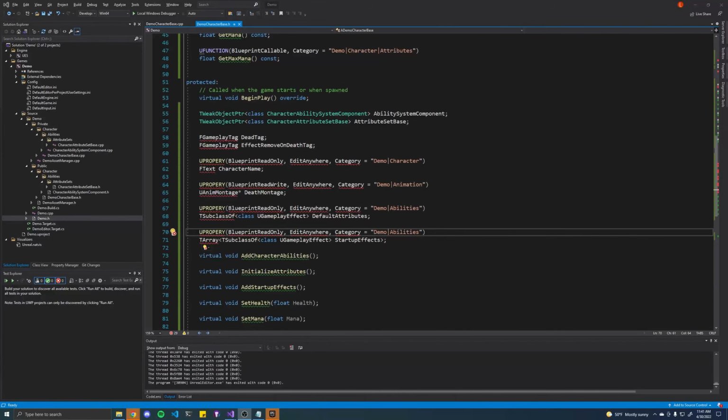Another thing I'd like to talk about are these gameplay tags. Like the name describes, basically a tag is some sort of name that you can put onto an object that will describe the state of the object.